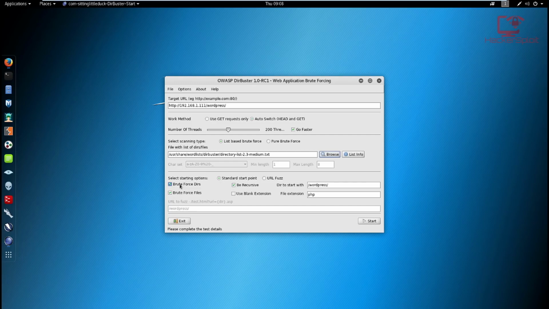All right. And now in terms of these other options, you can see it's going to essentially brute force the directories, the files. It's going to be recursive, which is great. And the directory, you must specify the directory if you are trying to perform a scan that is directory sensitive. All right. And standard start point, just leave it like that. And you now want to hit start.